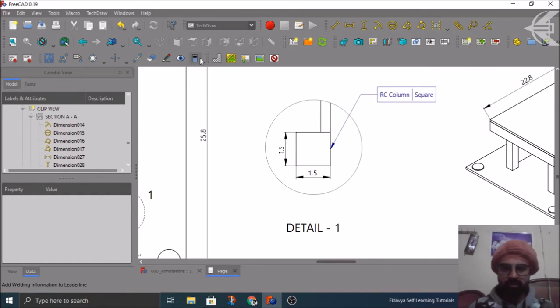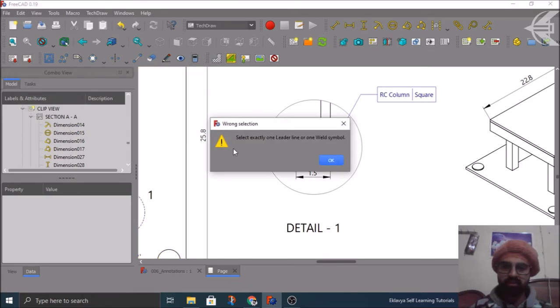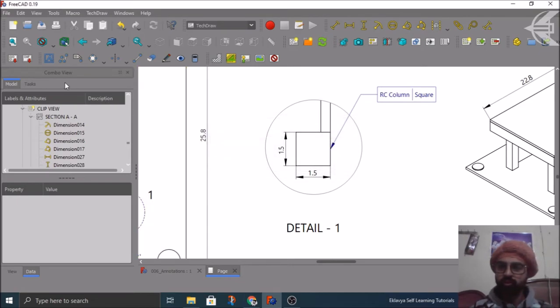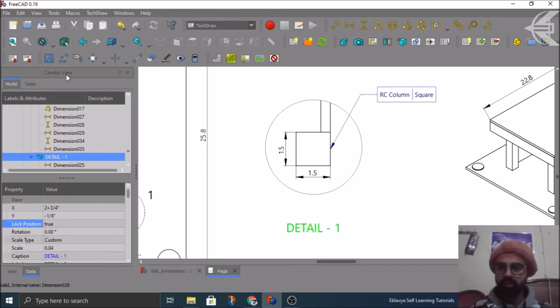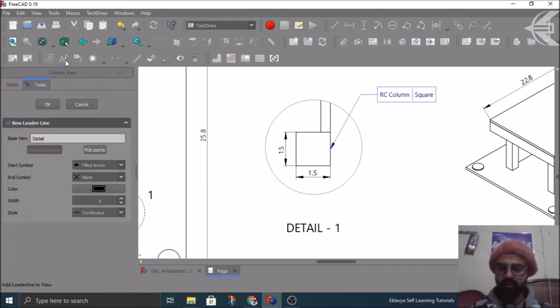So I'll just show you a sample of how you can use it. Before using this, if you click on it, it says select exactly one Leaderline for using this. So here we have this Leaderline component. I'll select my view. I click on Leaderline. Then it asks me about a start symbol and all those aspects. For the start symbol I can give a dot, end symbol cross is okay, and the style is continuous. This I can make as dot. Fine.